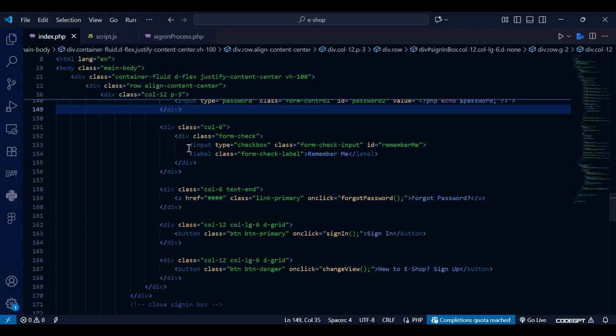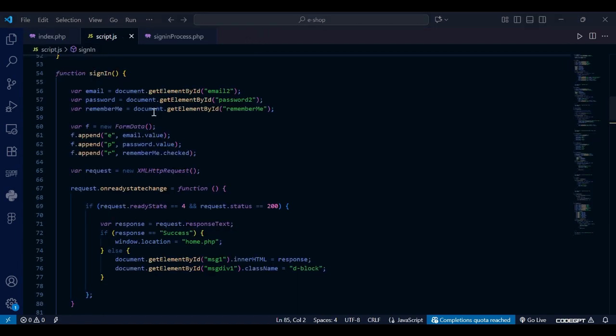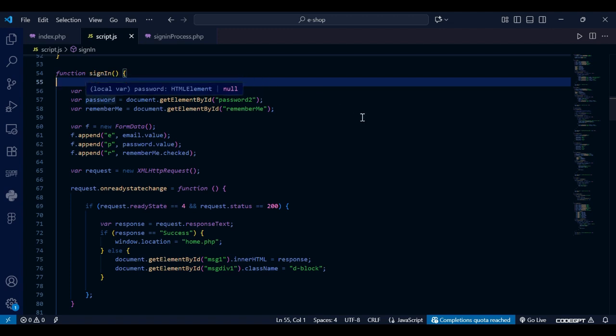So I'll show you the JavaScript as well. So this is my script.js file, JavaScript. So you can see this is a function for the sign in button. I have created 3 variables called email, password, and remember me. I will talk about this remember me in much more detail in the next video. So this time, we will be mostly focusing on the email and password fields only.